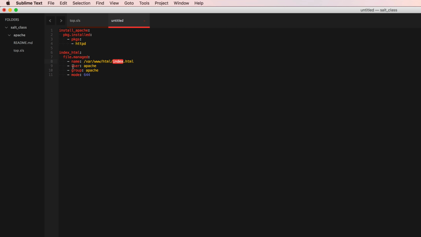But this is very simple. You have the Apache user, so that means that index.html is going to be owned by Apache. Its group is going to be Apache, and the mode for it is 644. It's the same as Linux 644. So the user is going to have read-write, which is the 6. The group is going to have 4, which is just read, and everybody else will have read.